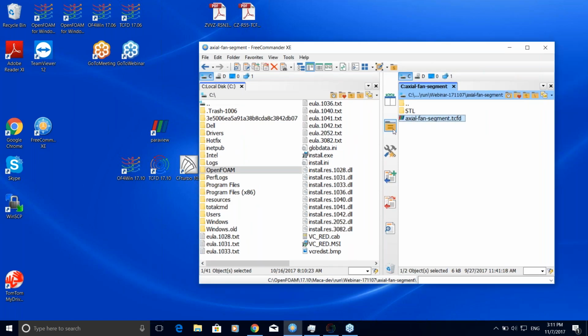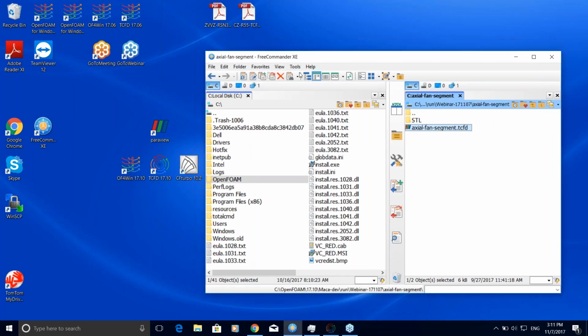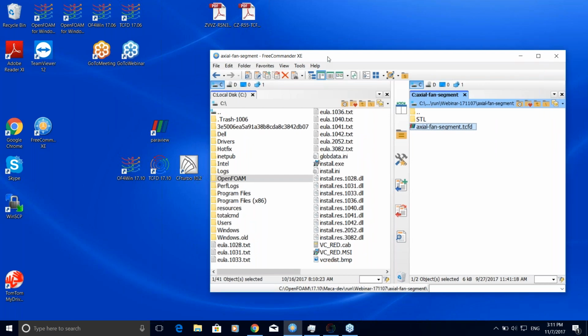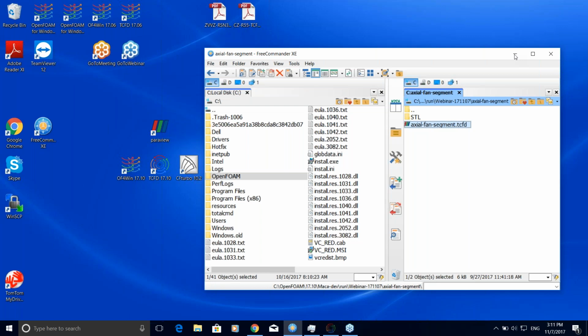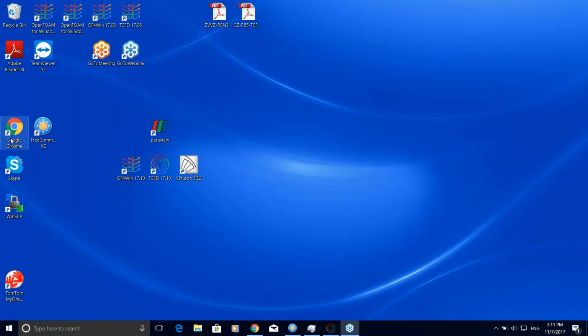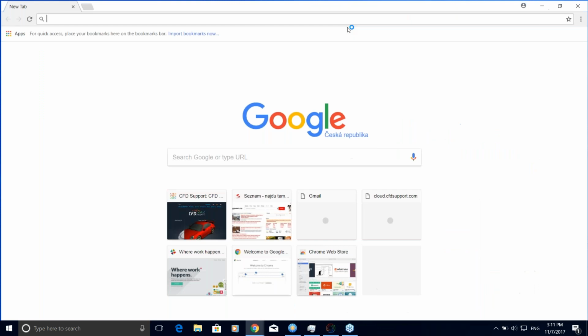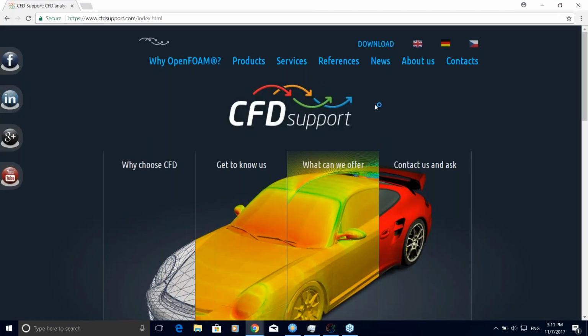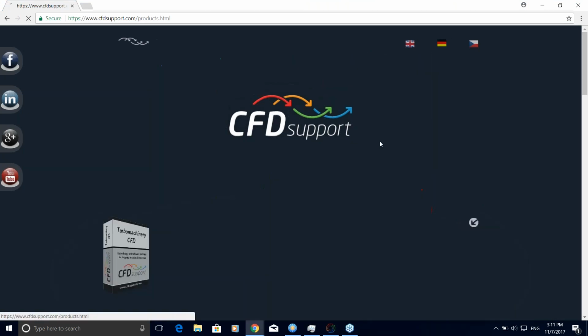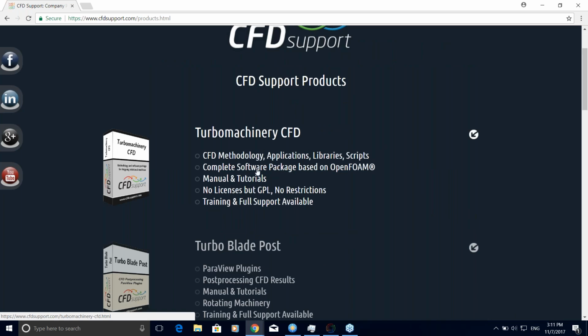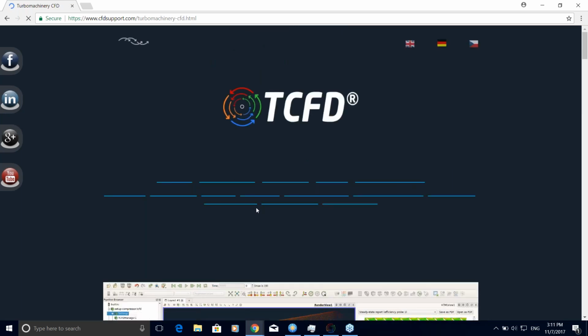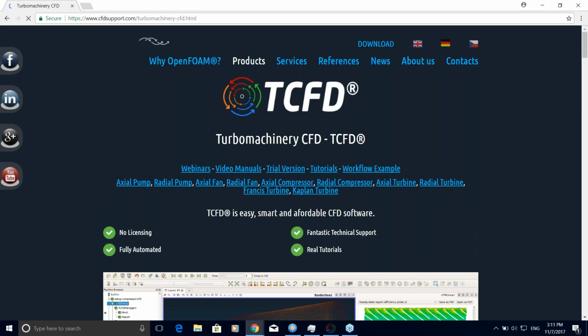So a lot of information was said, so I will directly start with the technical part. First of all, I should introduce today's geometry. For all of you who would like to try it by yourself, you can ask us for the demo version of Turbo Machine CFD. So you will get the demo, and you can try, for example, today's webinar or all the workflow we are going to do today. You can do it by yourself.